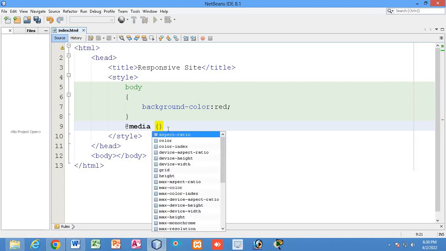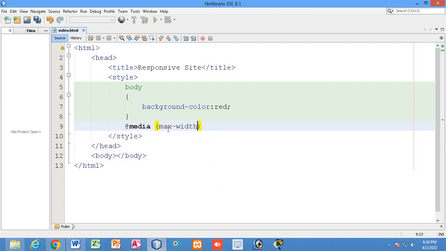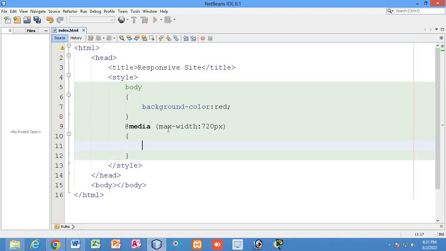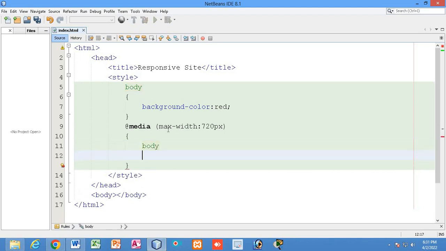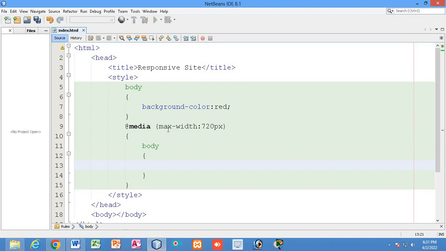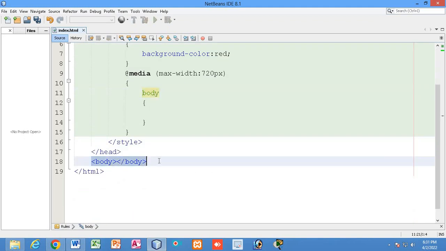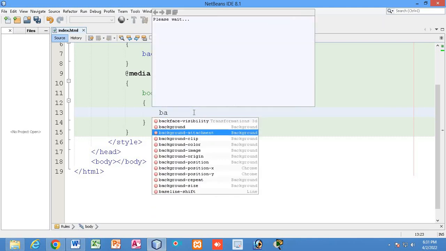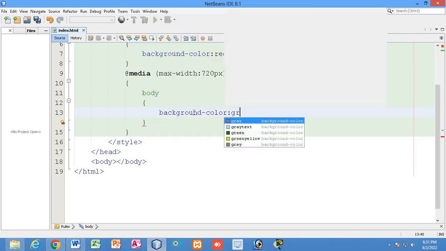Inside the bracket I am going to write max-width. What I have written, maximum width, that is 720px, and after that I will take 2 curly brackets, opening and closing, and inside this I am going to declare body. So I am calling the body by using the element type selector, by the element name, this body. Now inside the body I will declare the property background color green.